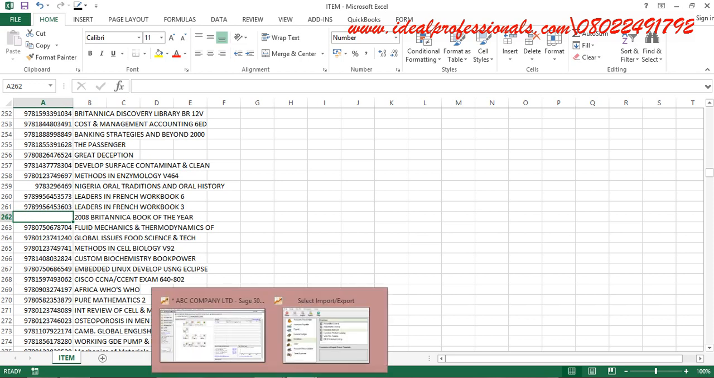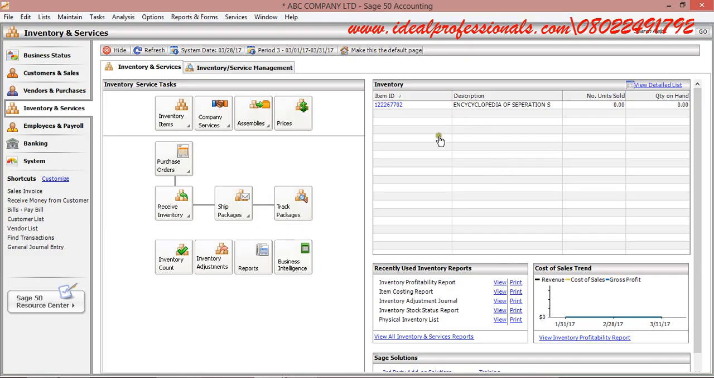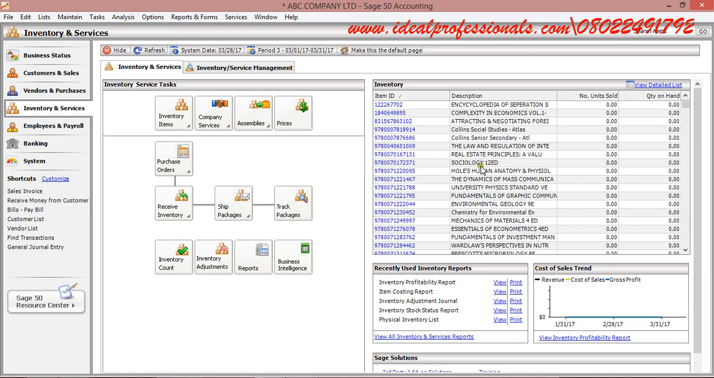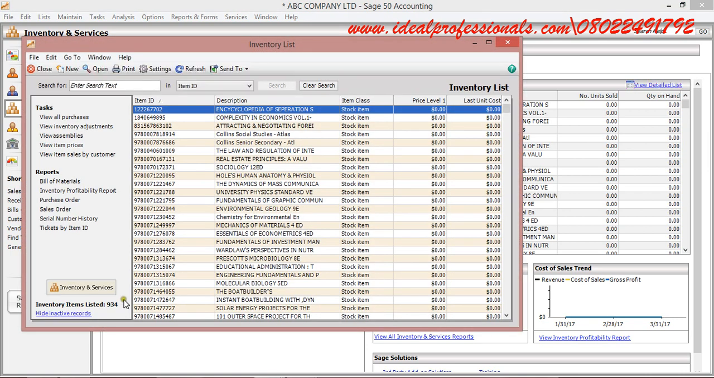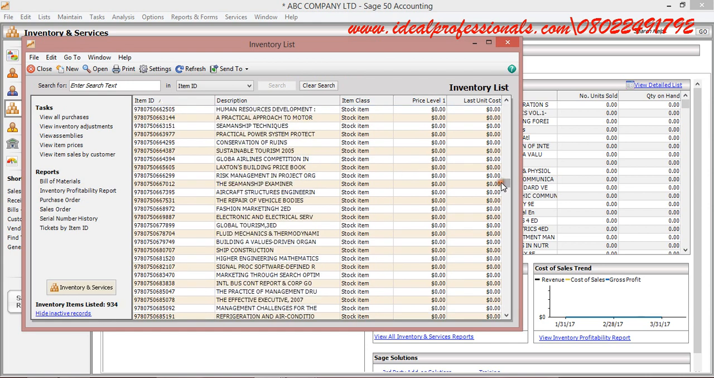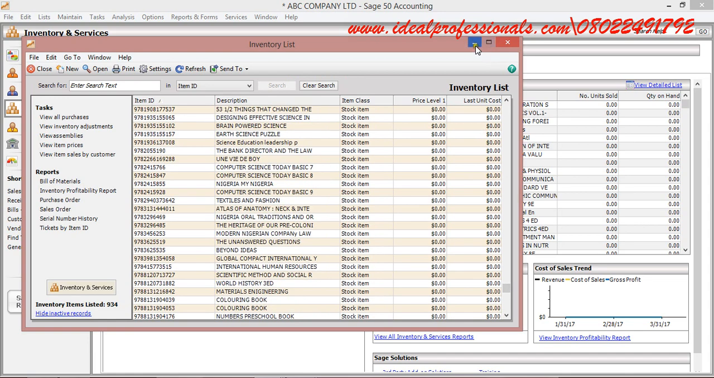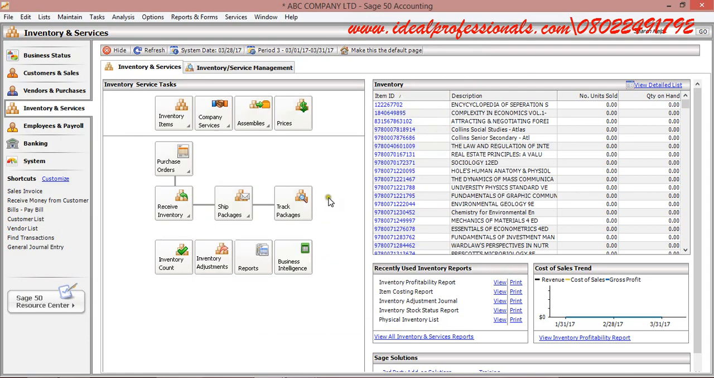So now let me see what I've imported. It's 2, okay. So now to confirm, I just click on what? Refresh. So with refresh, I now come to what? View all my item list. So we have what? 934. So it's very, very easy. You can see that everything has been imported.